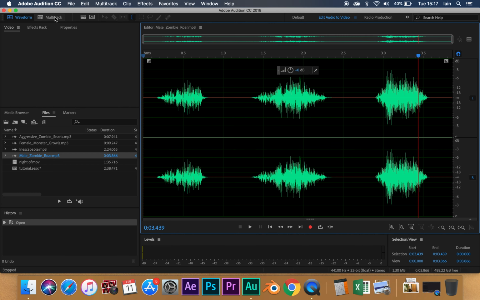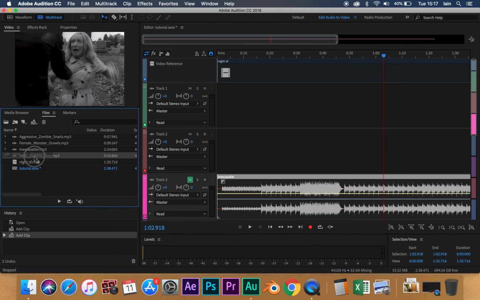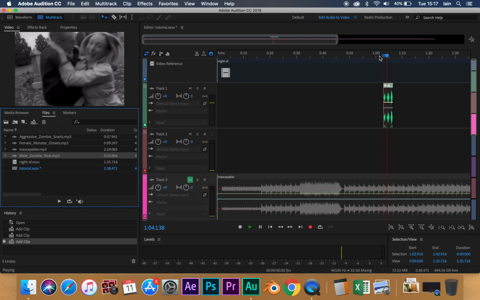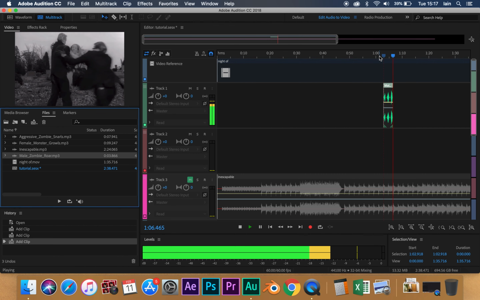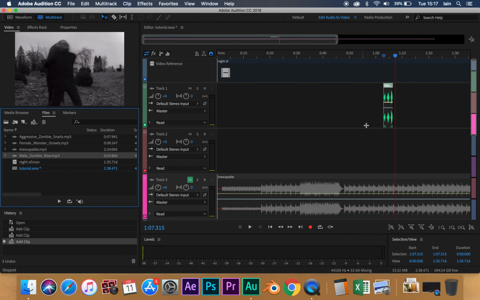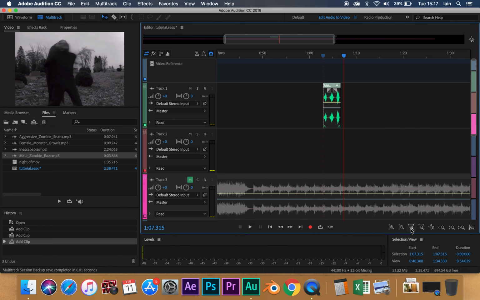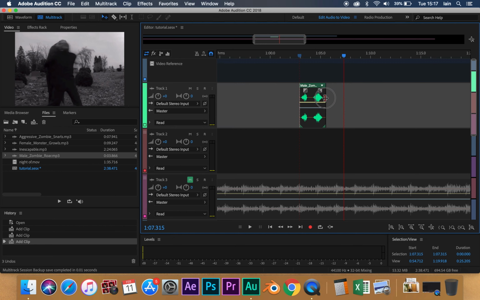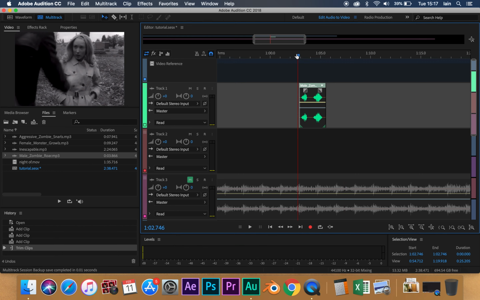So now let's go back to our multi-track view and drag that zombie roar over. Perfect. Now I'm going to zoom in on the timeline, the tracks even, by hitting the little zoom in option down the bottom here. And I'm just going to get rid of that last roar by hovering my mouse over the end of the clip, dragging it over. I only want those first two.